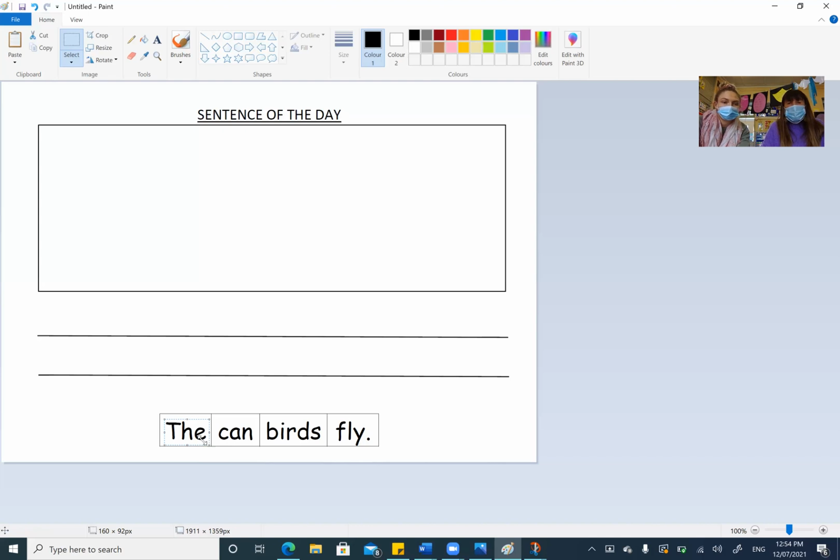So the first thing we're going to do is remember sentences start with a capital letter. Okay, so our first word, this is the only one that starts with a capital letter, and it's one of our tricky words and we know it like that, the. So we're going to put that in the top left-hand corner.